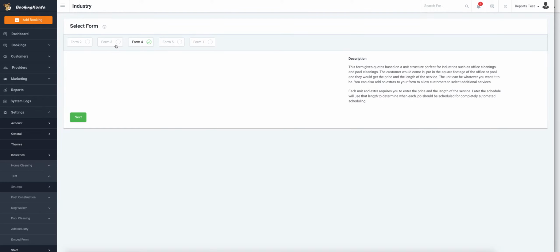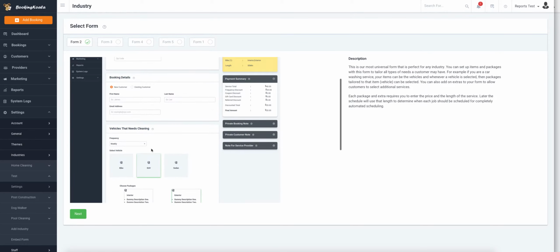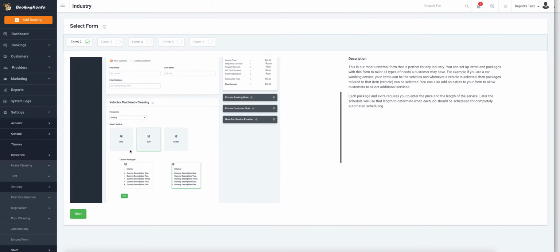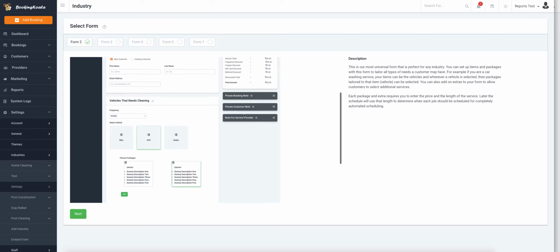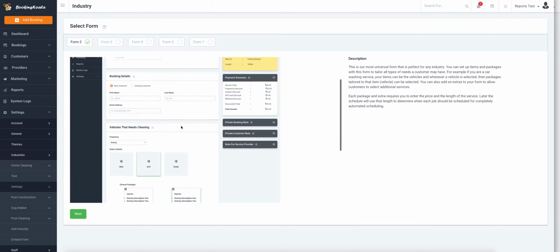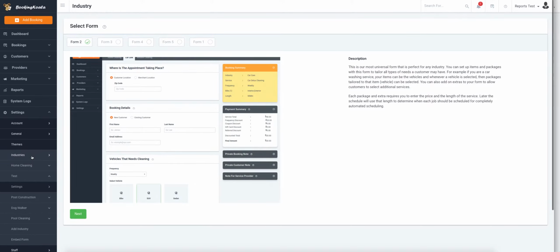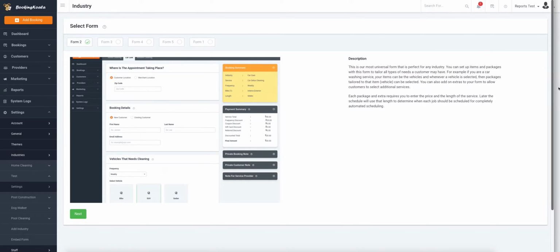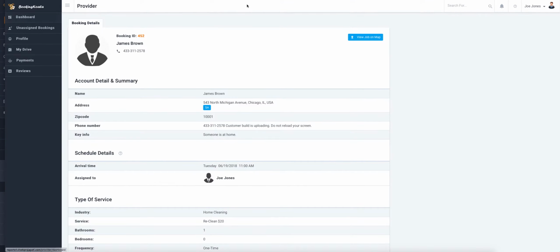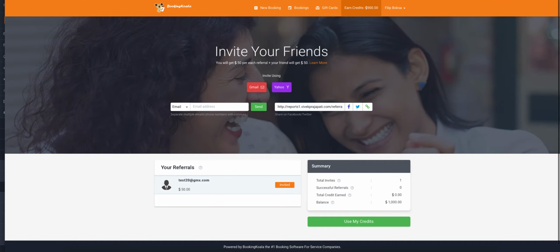And then there's other ones like form 2, that's based on packages. So if it was for a vehicle, they would first select the vehicle type and then the packages that go for that vehicle specifically. And again, you could set this up in various variations, and that's completely up to you. And if you have multiple industries, they would show up like this, and that's how the customer would see it on their end as well if you offer multiple industries.